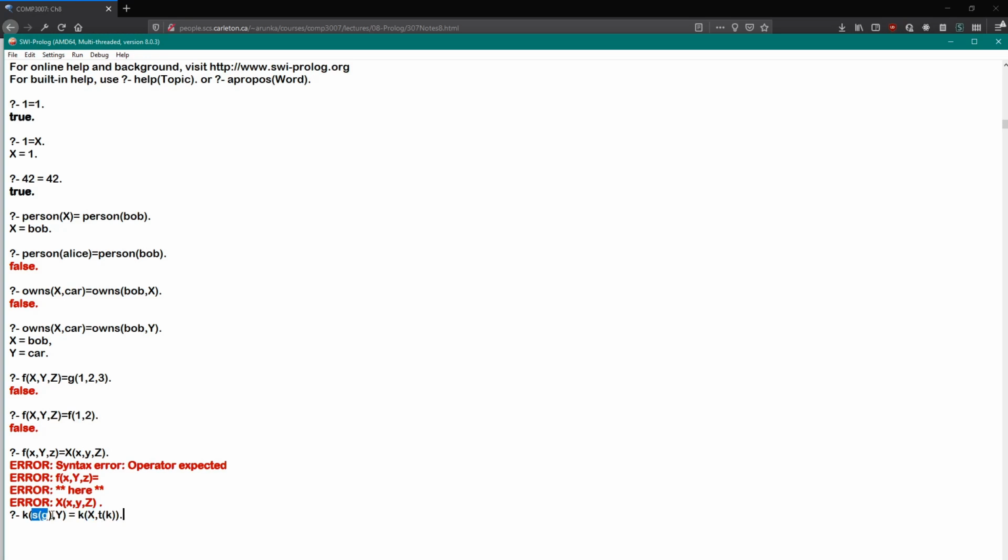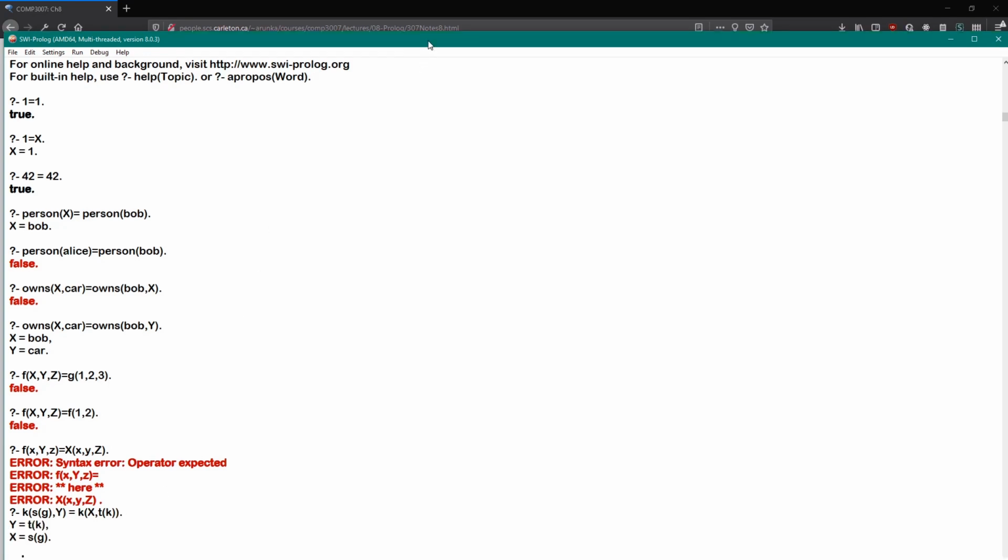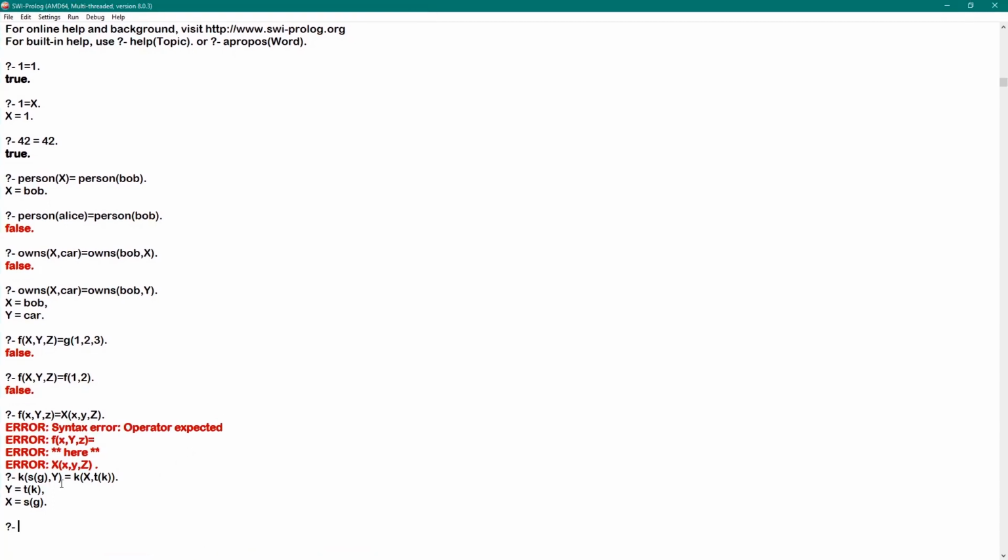So the unbound X binds to s(g), so now X has that value. And then Y, again an unbound variable, will unify with this compound term. So we have these two things can unify if X equals s(g) and Y equals t(k). So true on the condition that they get values. So you can see our unifier pops out, and those things can unify under that condition.